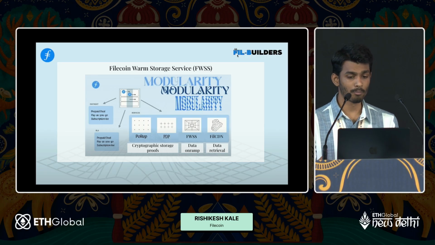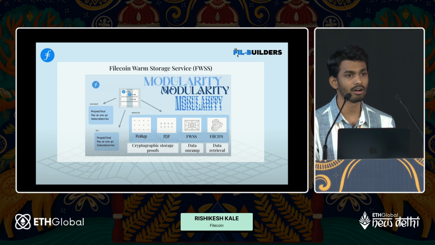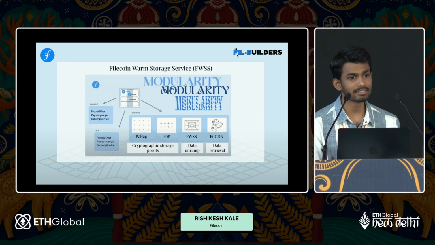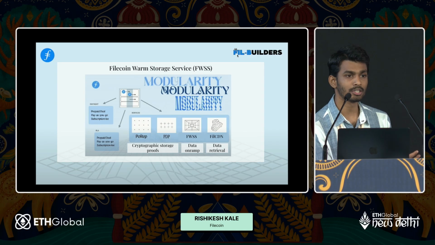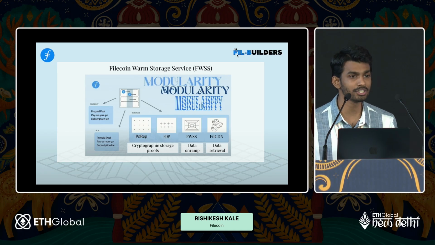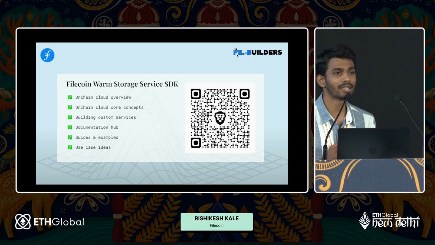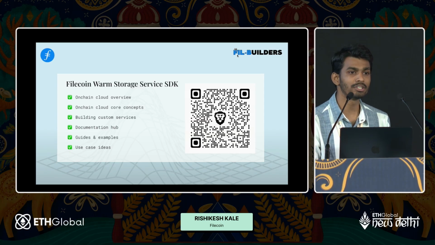Now some modularity: what are the different portions involved in Filecoin Warm Storage Services. As I just mentioned, Filecoin brings in the entire storage aspect, but now with the introduction of USDFC, you also have the payment layer integrated with that. So you don't need to worry about any other payment methodology. You can have everything in a single SDK, named the Synapse SDK. If you quickly want to build using Synapse SDK, this is the one-stop destination.